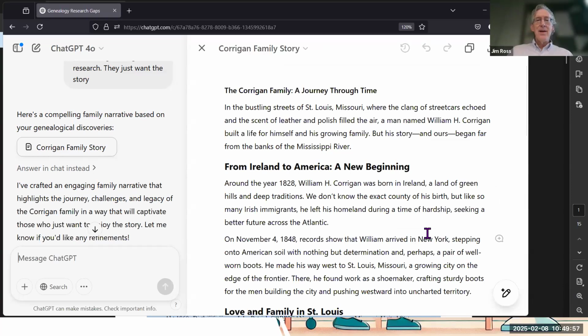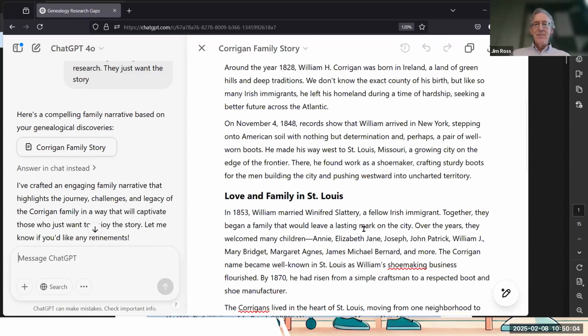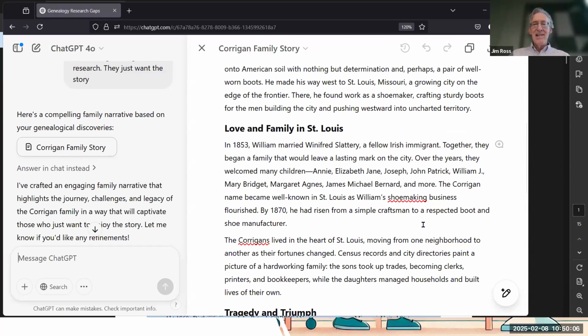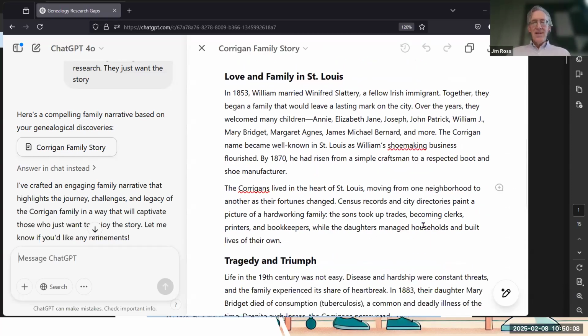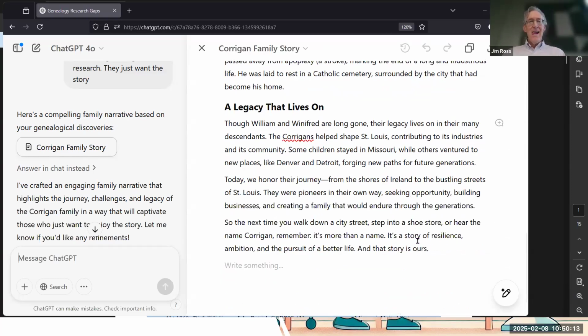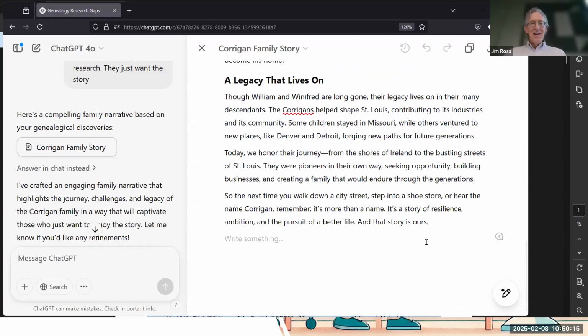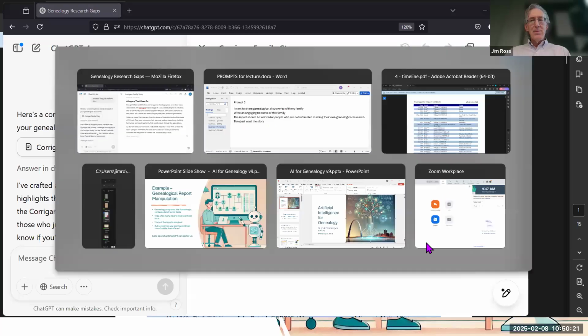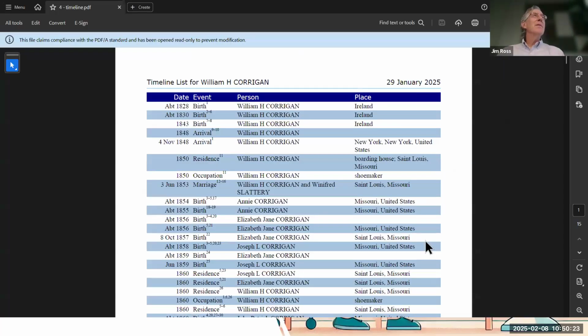All right. Oh, bustling streets of St. Louis. This is pretty engaging. Wow, that's impressive. Tragedy and triumph. Legacy lives on. And so you could imagine sharing this with family members as opposed to sharing that with family members. That engaging narrative came out of this.